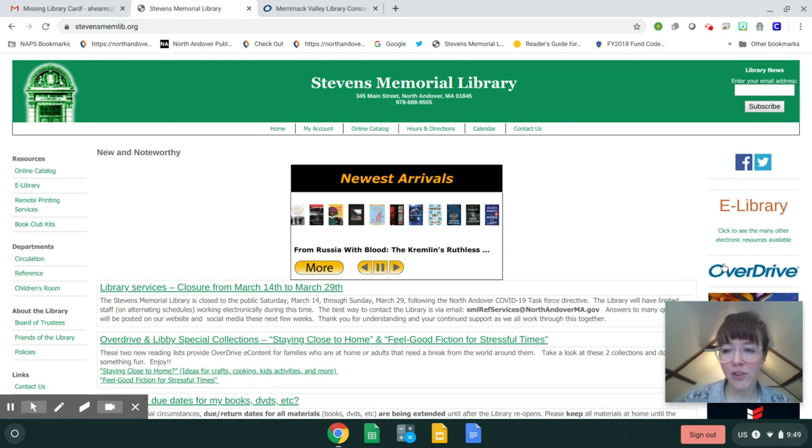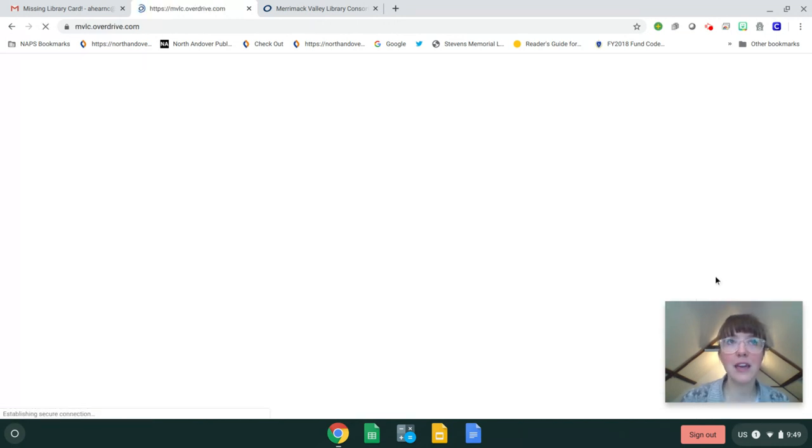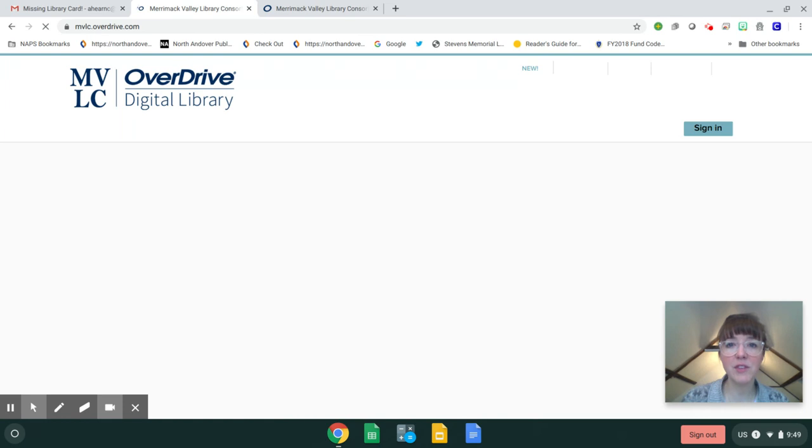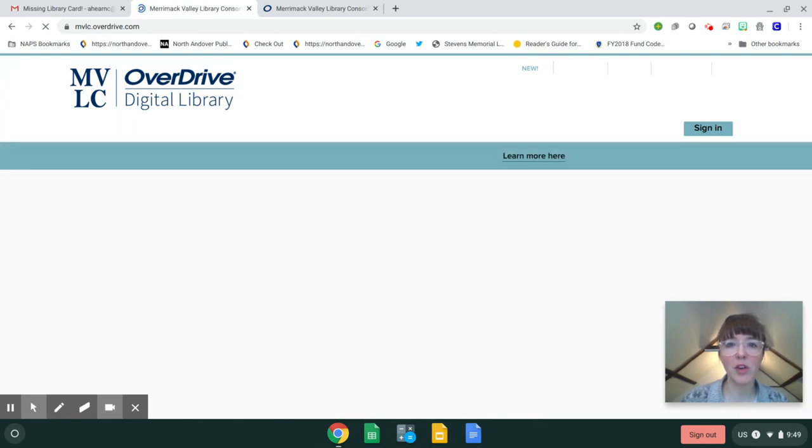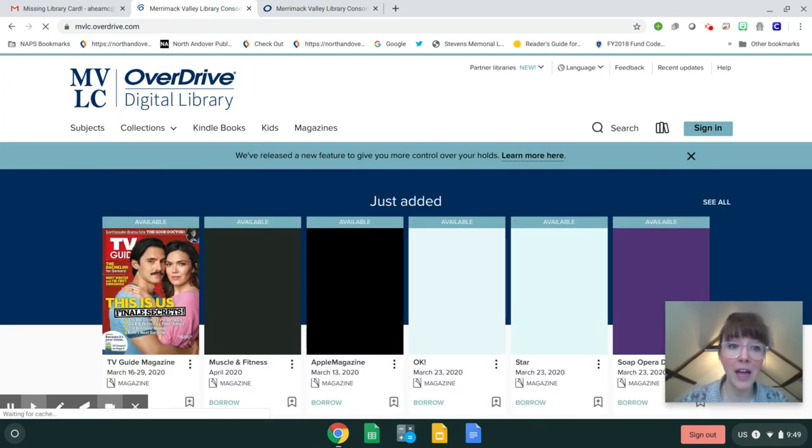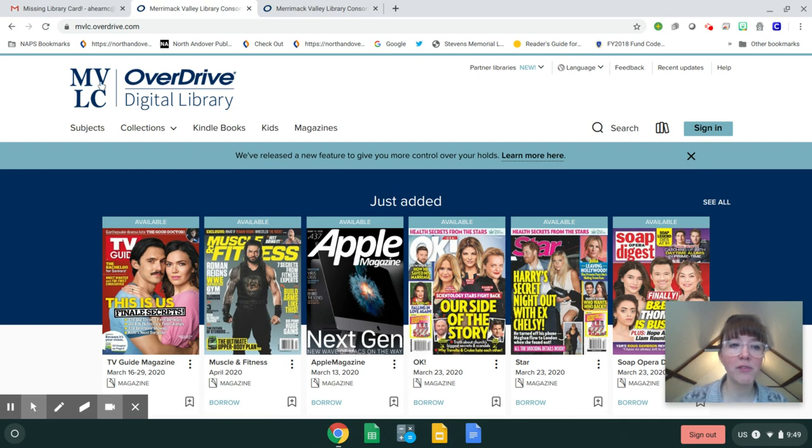And I'm going to head on over to this link that says Overdrive. Now, Overdrive is sort of like an online library. The Stevens Memorial Library participates along with lots of other libraries in the Merrimack Valley, so they're part of the Merrimack Valley Library Consortium. And there is a ton of stuff on here. But you do need an active library card. So I'm going to click on the sign in button right here.